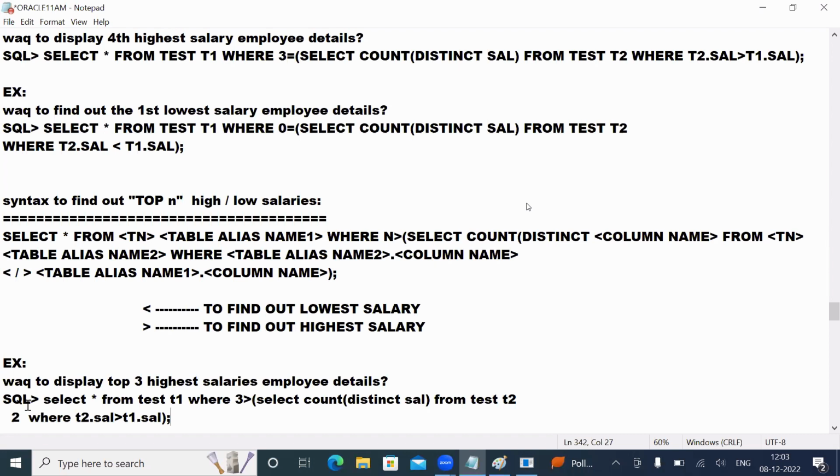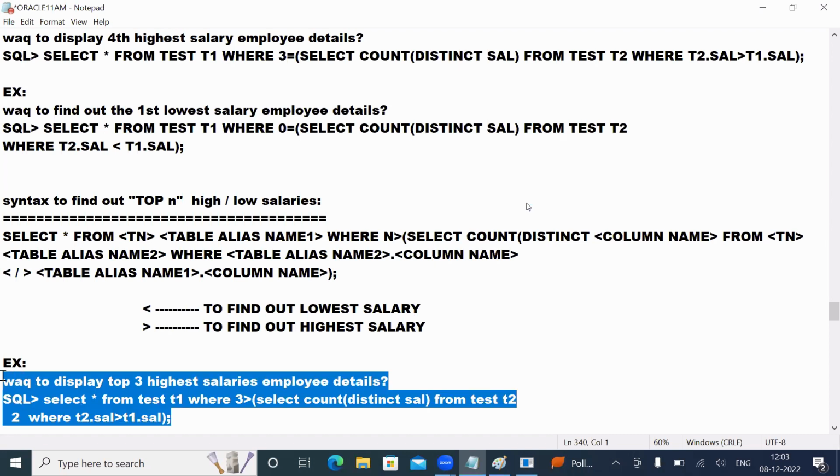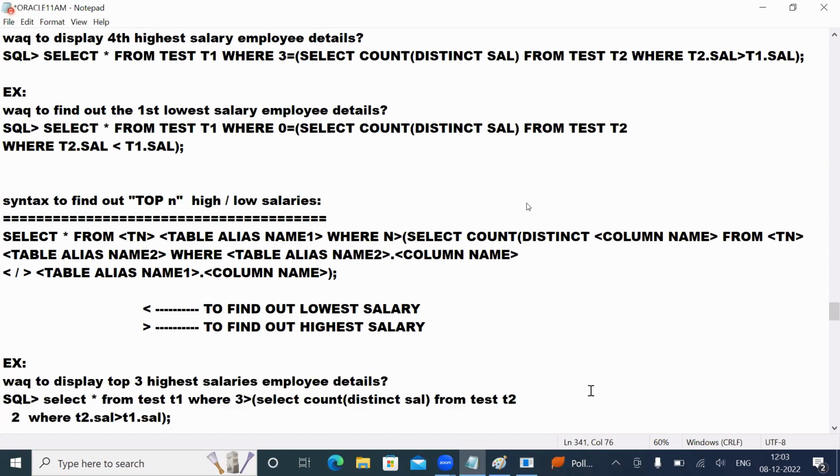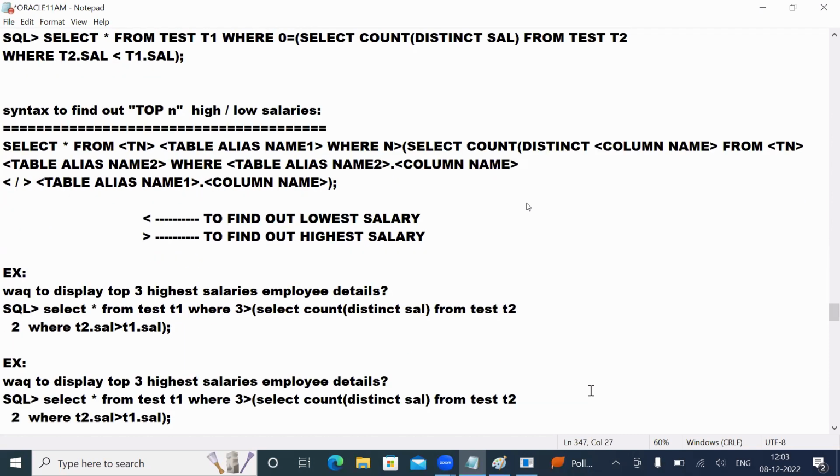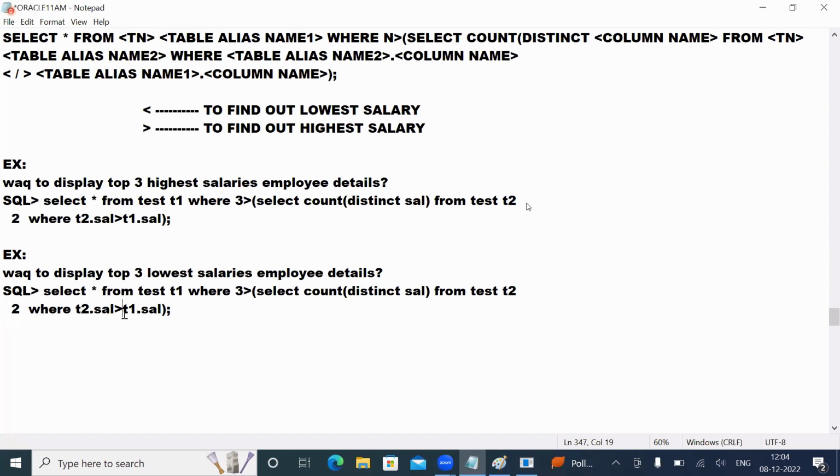Okay, the same as if I'm asking the same example. Now you can see the top 3 lowest salaries. Everything's the same, but here I want to use a less than symbol. So by using correlated subqueries, we can find out the top N operations also.